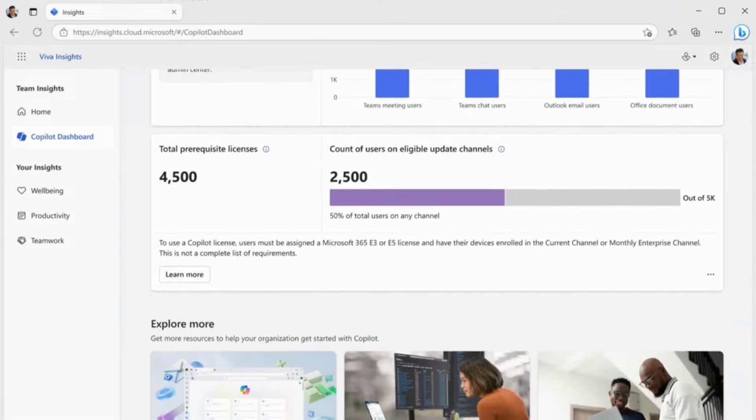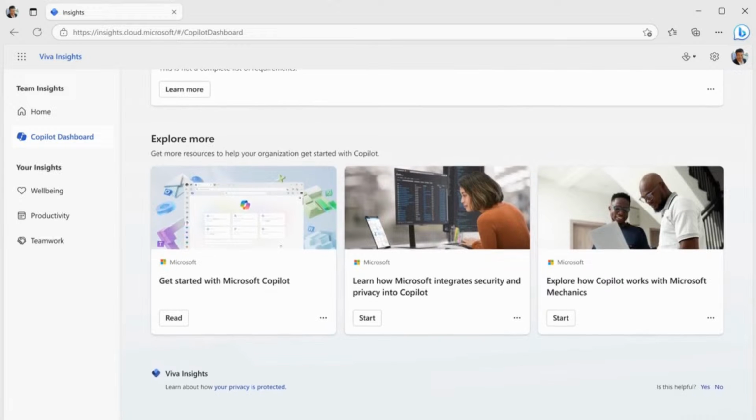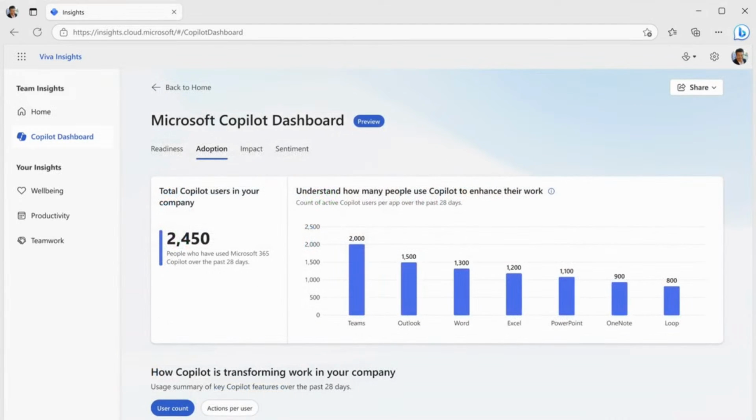It also covers the number of prerequisite licenses and the number of users on an eligible update channel, along with useful resources on getting started with Copilot for Microsoft 365. Once rollout is underway, the adoption tab covers how many people and in what ways people in your organization are using Copilot for Microsoft 365.